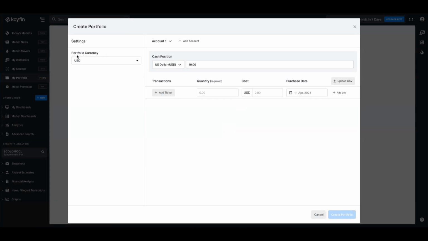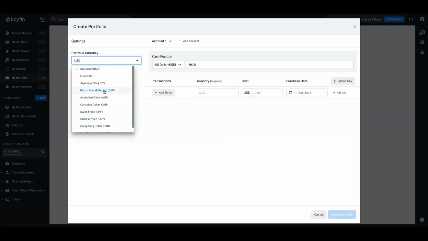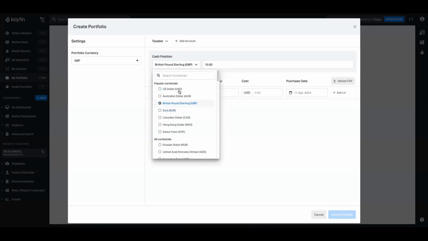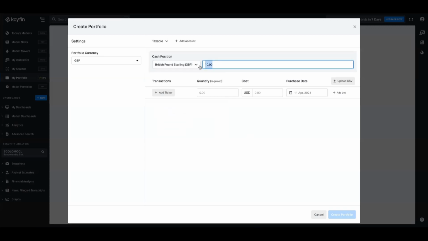On the left-hand side, we have the concept of portfolio currency. So now all of your profit and loss items and market values are going to be converted into that single portfolio currency. I am based in the UK, so I'm going to press pounds here. We have the concept of multiple accounts. We'll go ahead and call our account one a name for now. I will call this my taxable account and we'll save that. We'll talk about adding new accounts momentarily. We have a cash position here. I want that to be pounds and we're going to save 500 pounds.